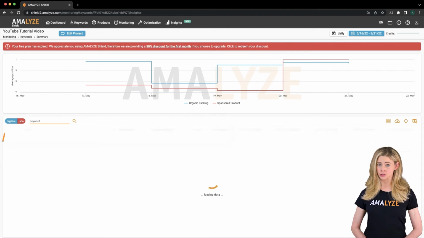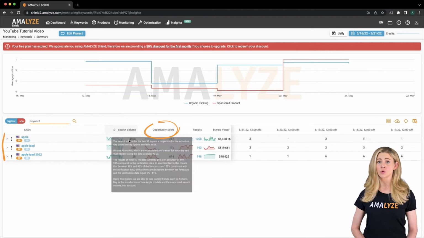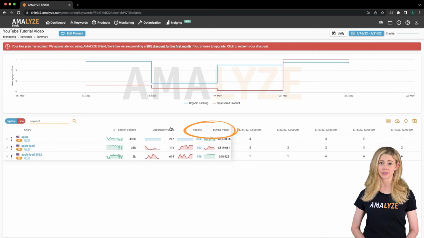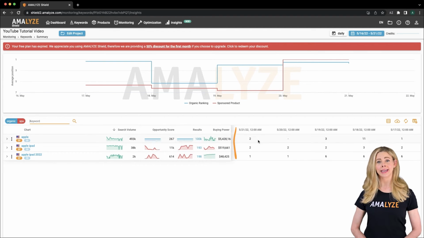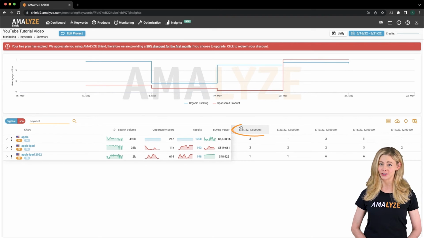Below the keyword filter, you'll see the keywords, and you can also get some information about the keywords. For example, the opportunity score, the search volume, and some other data concerning your keywords. And here on the right side, you'll see the average keyword rankings positions. So for the word apple, we have an organic ranking position of 2 for this previously set time frame over here. And as mentioned before, below you'll find the keyword rankings.